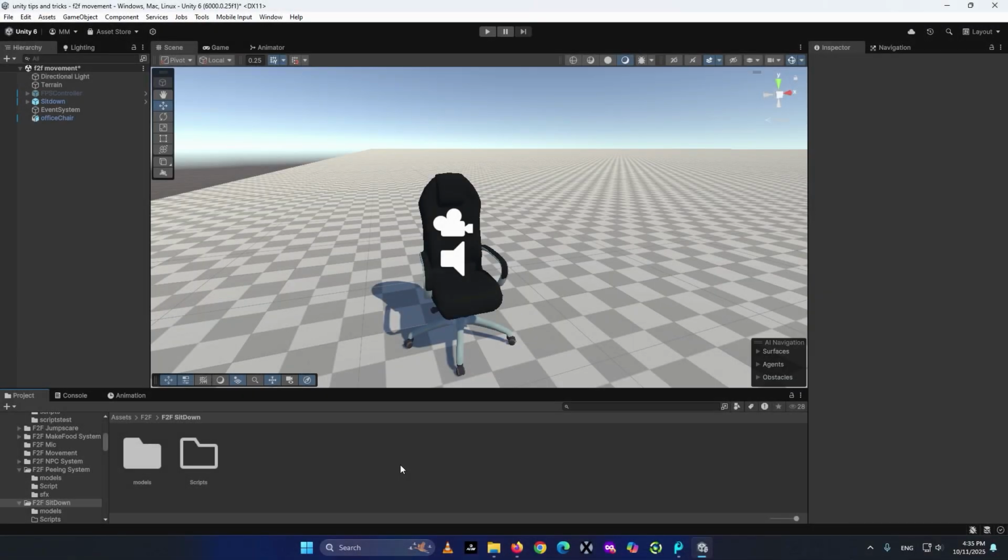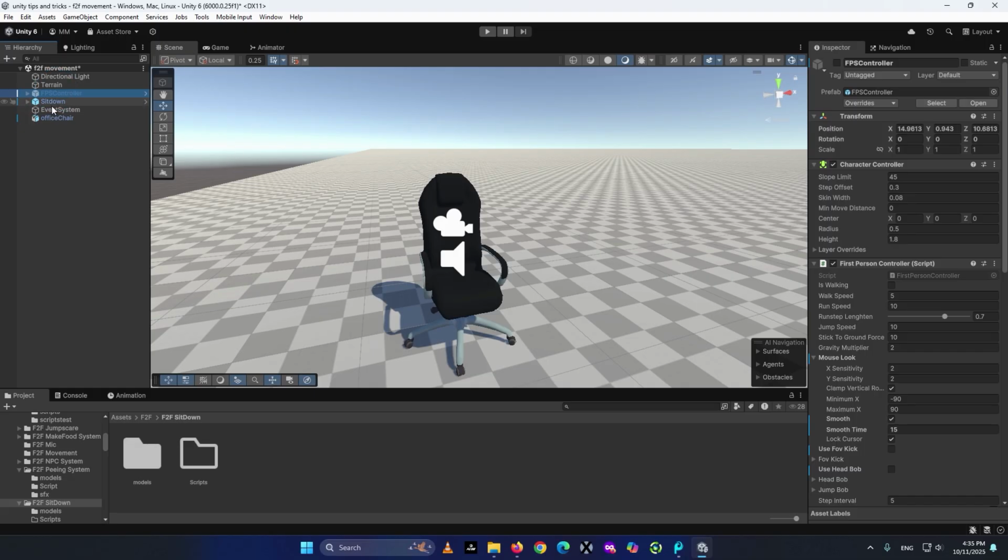So right now we have a scene here. Inside our scene, we have a chair. You might ask, why do we have a chair in our scene? It's because we need it for the video. What I have is an FPS controller from the Unity standard assets. Unity standard assets is an asset that I've mentioned a lot before in my previous videos. You can get to it with a link in the description.